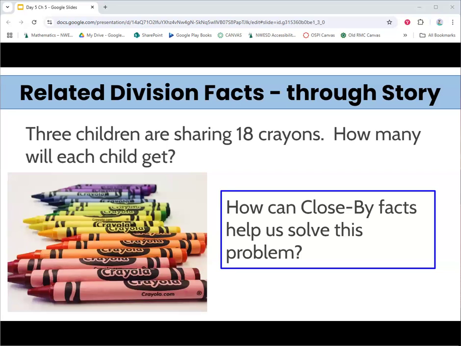Now let's take a look at another story. 3 children are sharing 18 crayons. How many will each child get? And the book talks really quickly about a strategy for division called close by facts. And some of you may know it as partial quotients.